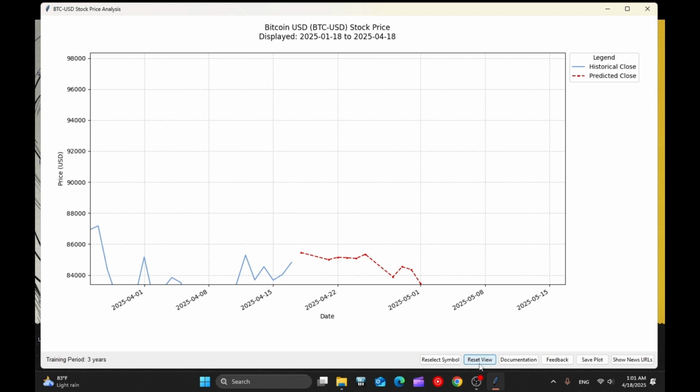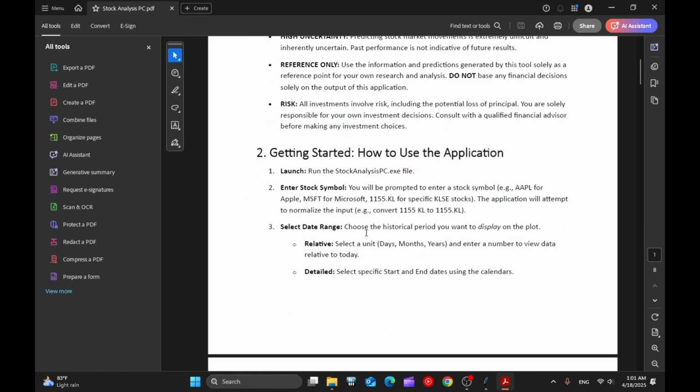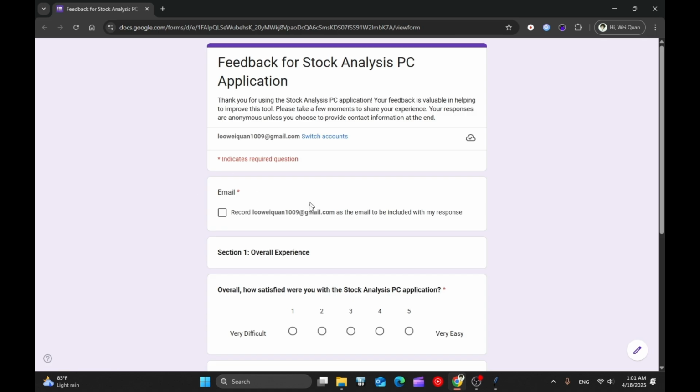If it gets messy, hit the Reset View button to bring the chart back to its original view. There are also documentation and feedback buttons. The documentation button reopens the PDF. The feedback button opens a Google form for your thoughts. Yeah, I know it's a bit simple, but I'm a solo dev with limited budget, so I will go for that.